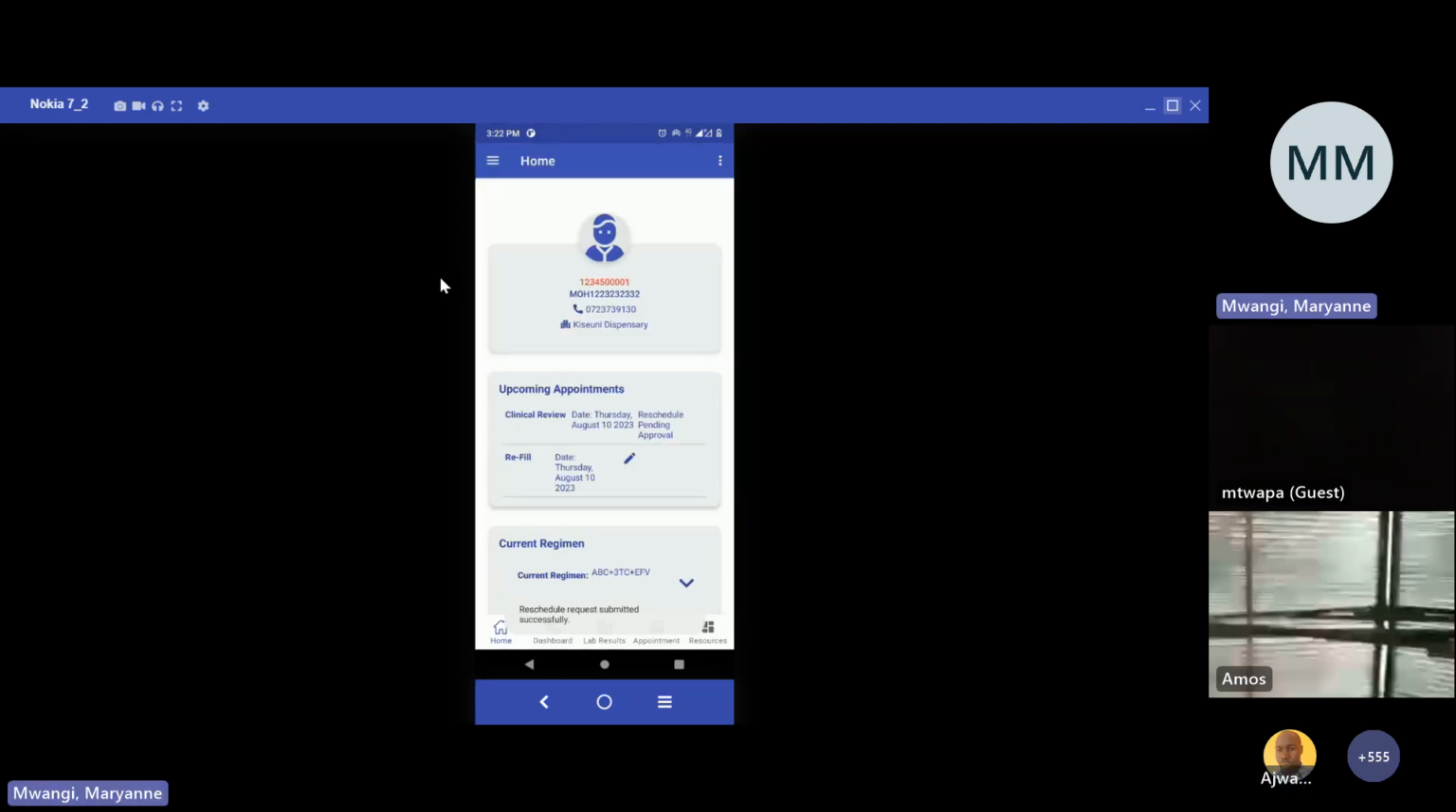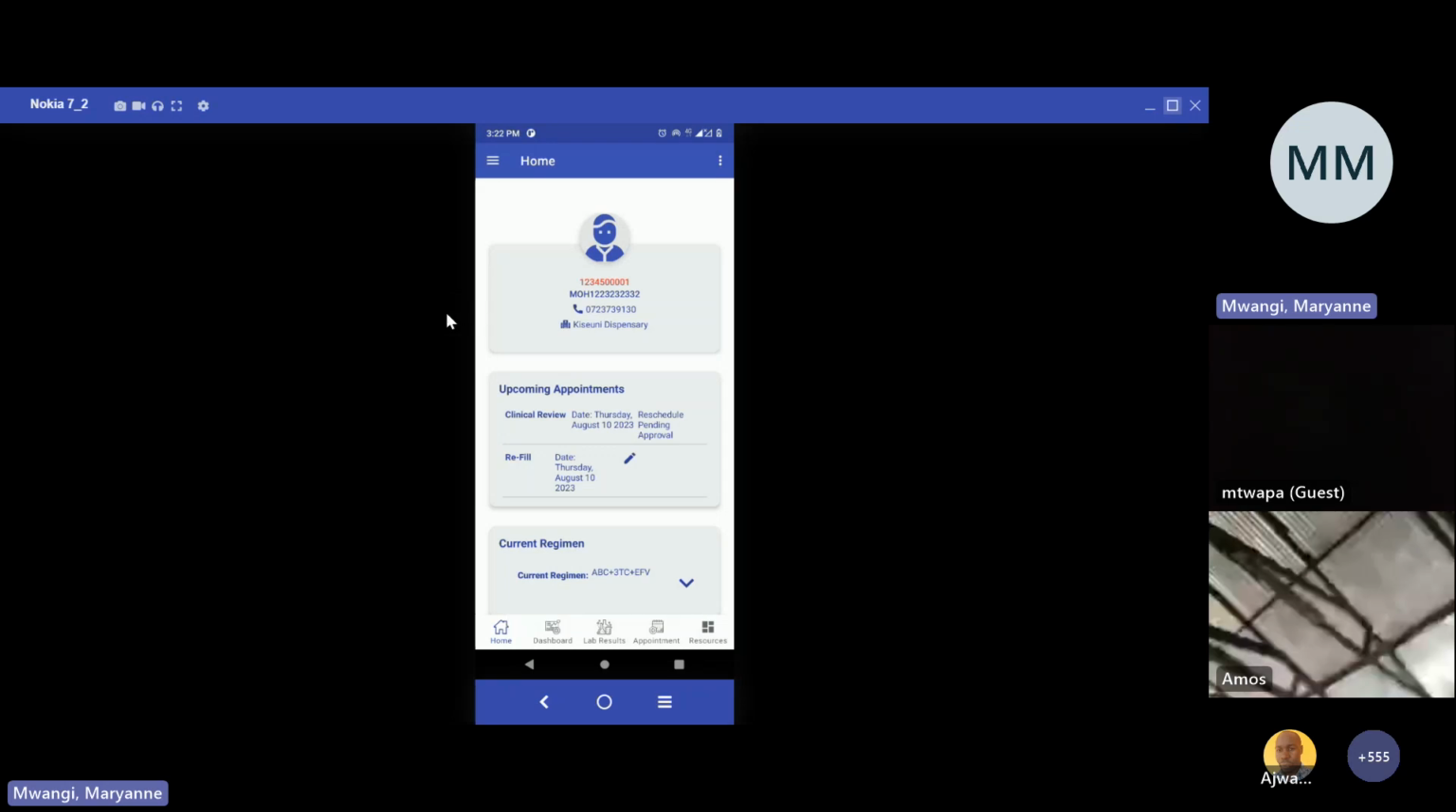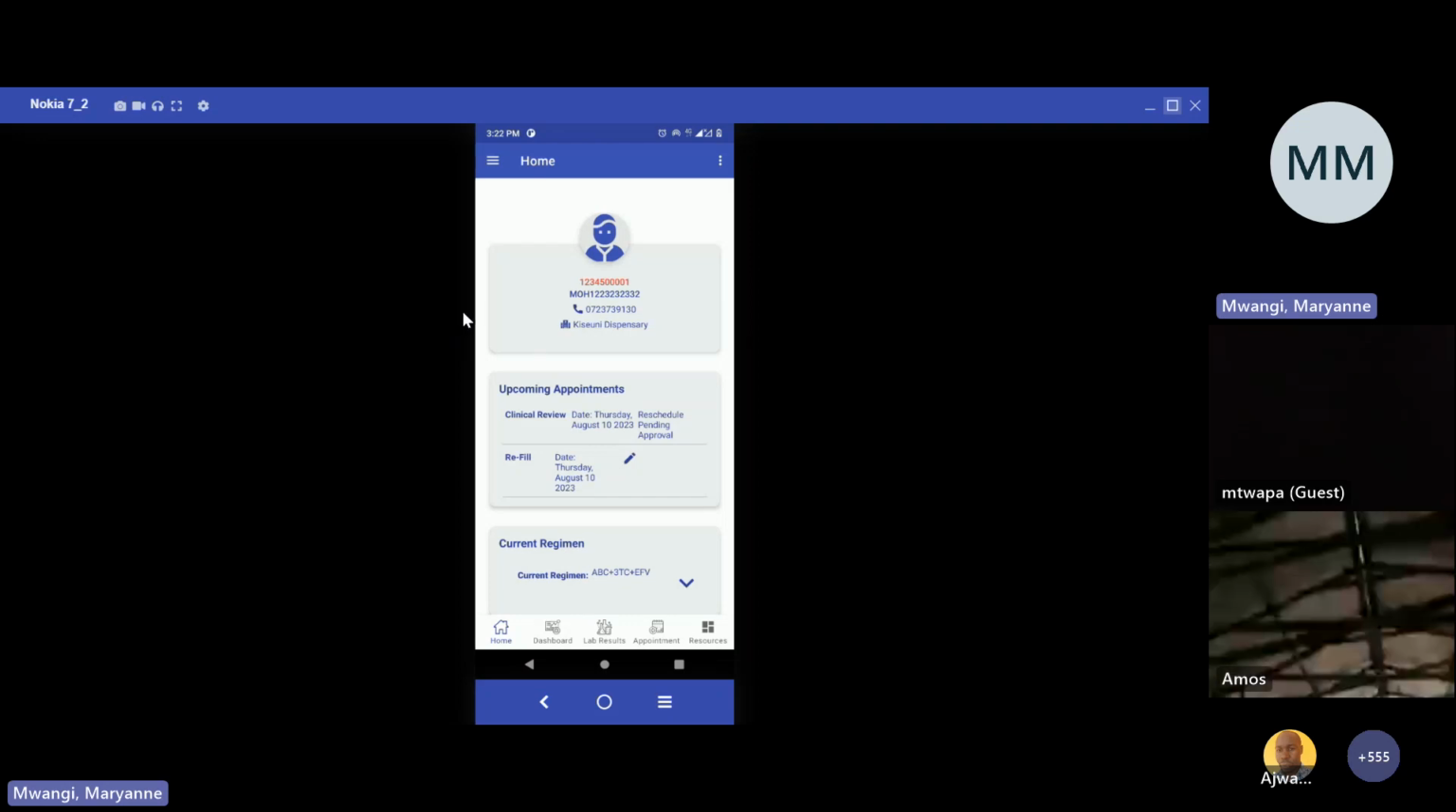When you do that, the application will update it and you'll find that we now have a reschedule that is pending approval. And we'll be able to see from which platform this message reaches the healthcare workers so that they can either approve or deny this particular request.